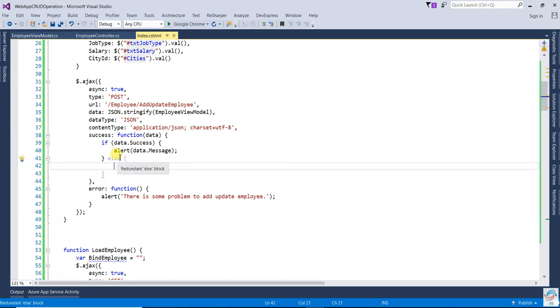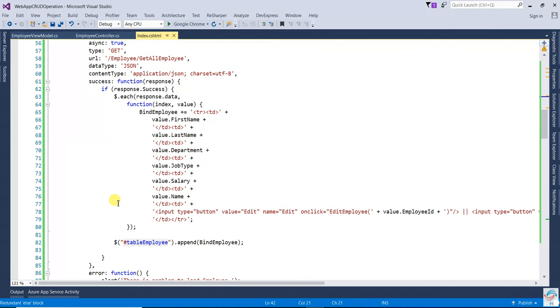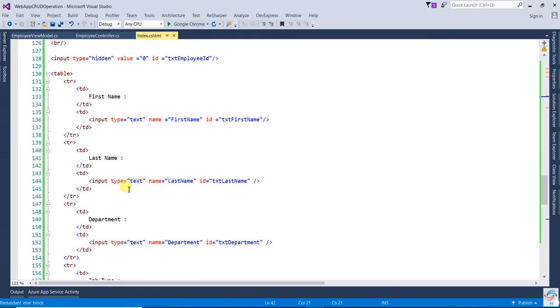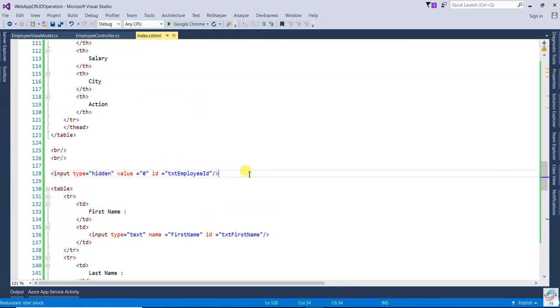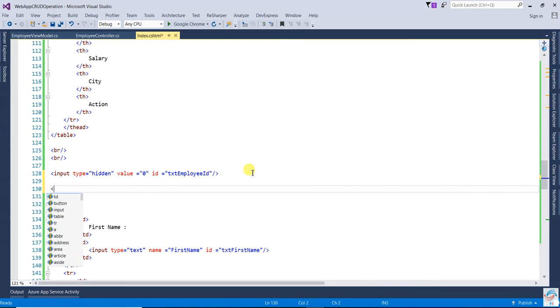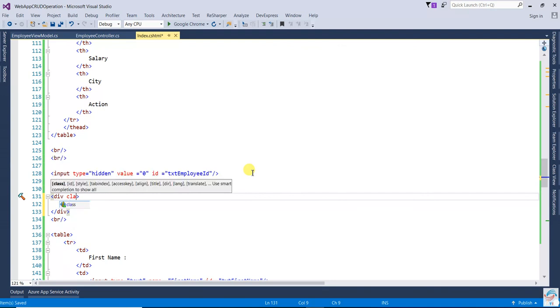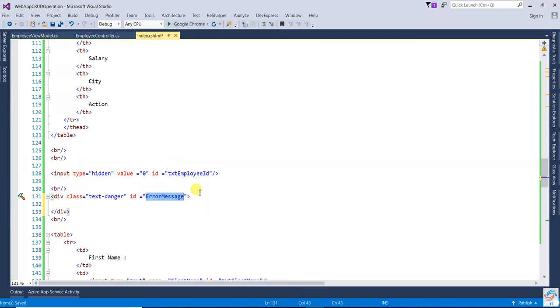Else, if it's false, then create one div, table, create one div here, so there it will display the message. Use the Bootstrap text-danger, make an ID errorMessage. I'm going to return that ID here.